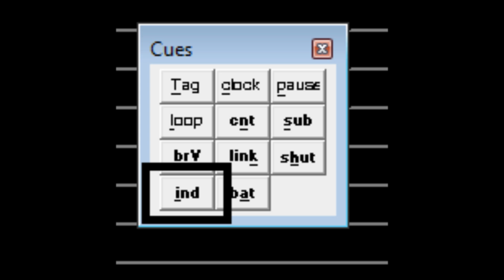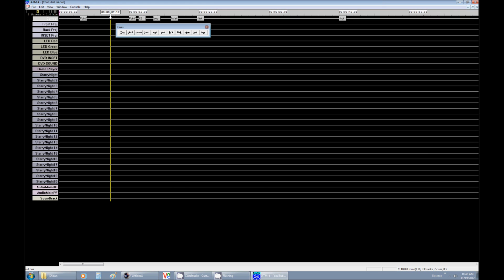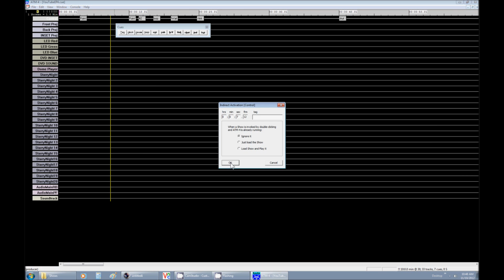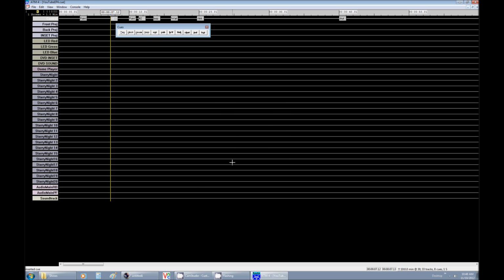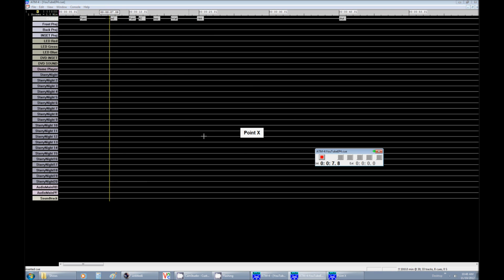Indirect activation. I don't see this command being used by many, but what it does is it allows you to choose the option of what happens if a show gets clicked on while the show is running. So I'm going to show you what the last option does, which is load and play a show. Now I'm going to send the show into action. It now reads that command. Now it knows to load and play the next command I play.